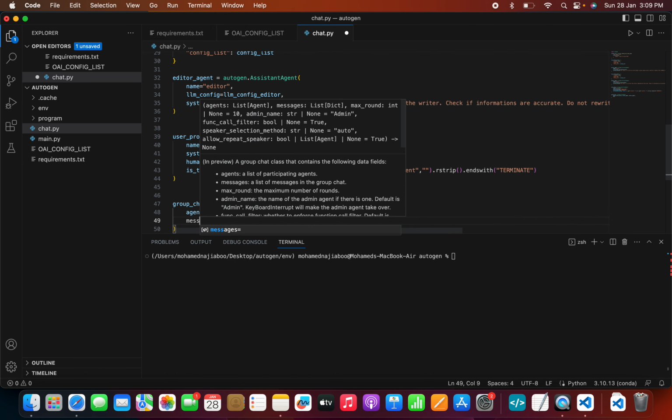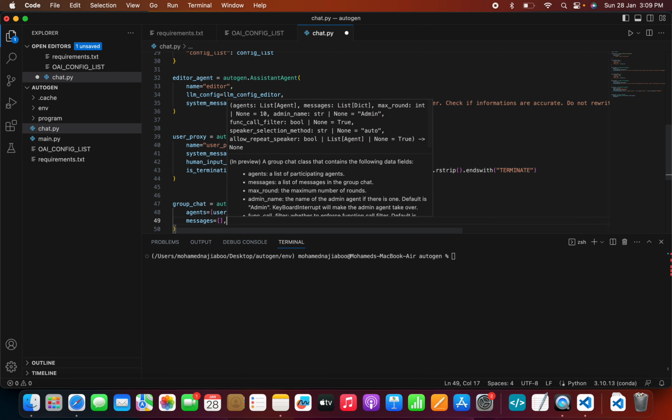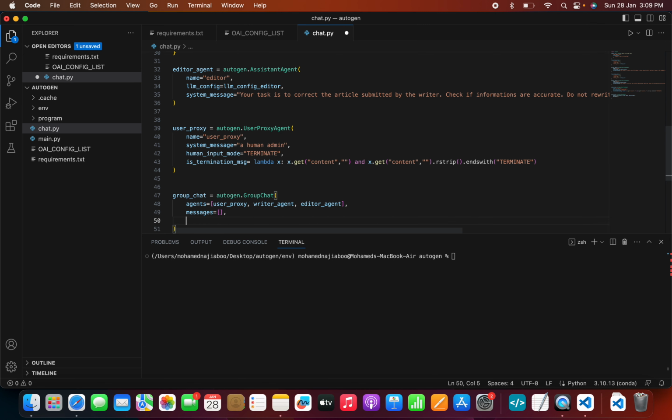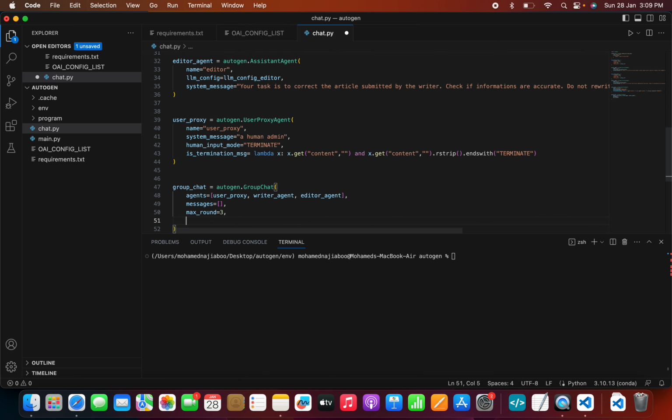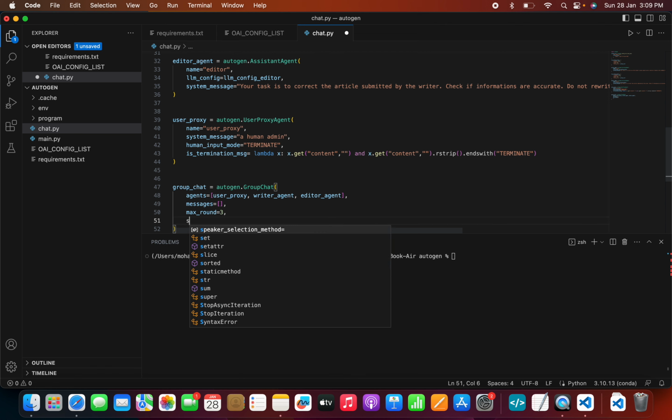Here I can declare a messages list to store the communication messages between the writer and the editor. Here I can set the maximum round. Let me set it as maybe 3. This will help us block unwanted round trips between the editor and the writer. Otherwise it may go an infinite number of times.